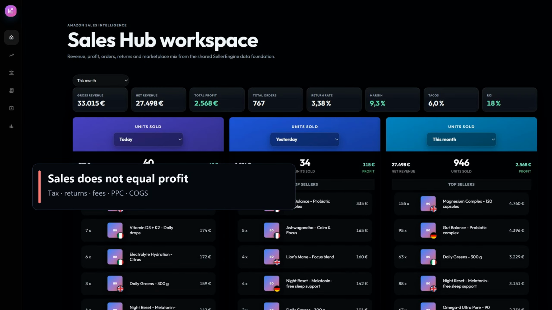Amazon reports activity through several financial and operational streams. Revenue can rise while profit falls, orders can increase while average value weakens, and a healthy margin can be overstated when product costs are missing. Looking at one KPI in isolation therefore creates false confidence.